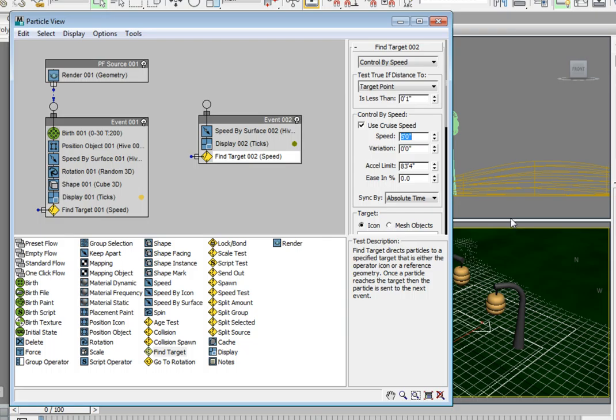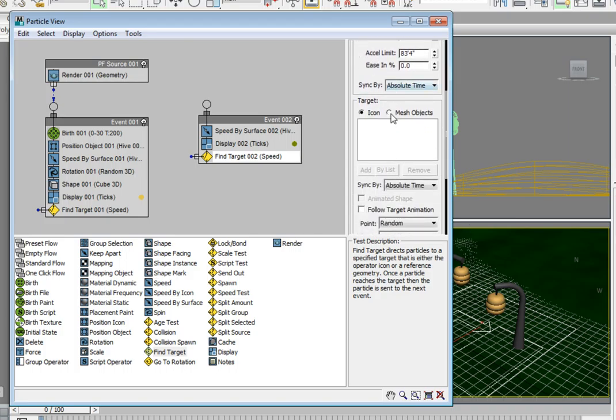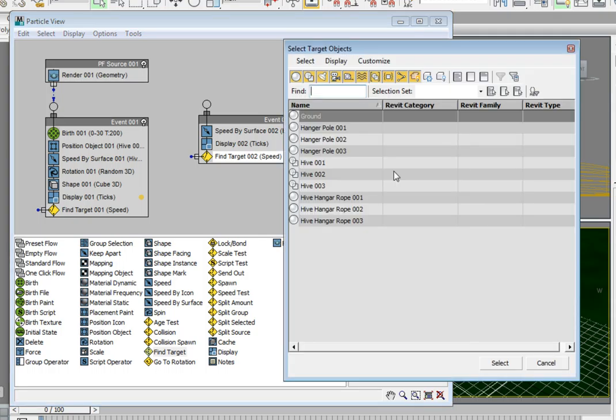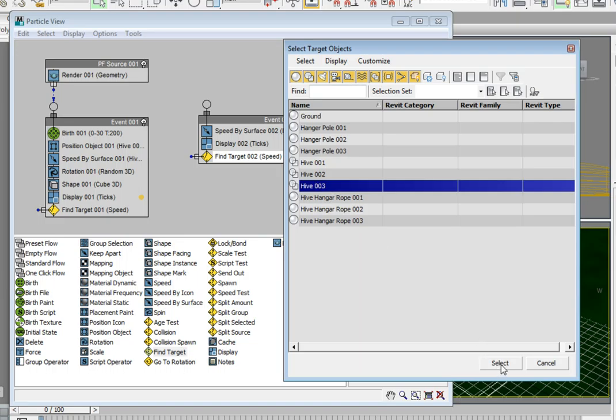In the Target area, choose the Mesh Objects option. This will allow us to choose scene geometry as the target that the bees are going to find. Go ahead and click the By List button. From the Select Target Objects dialog, select the Hive 003 object, then click Select. This adds the third beehive to the path of our bees.